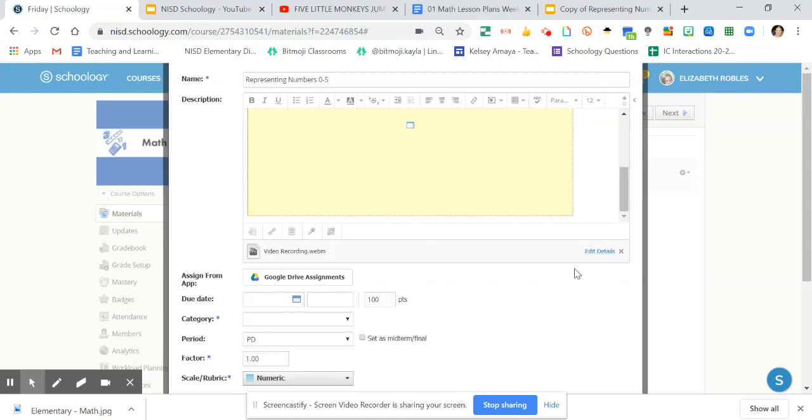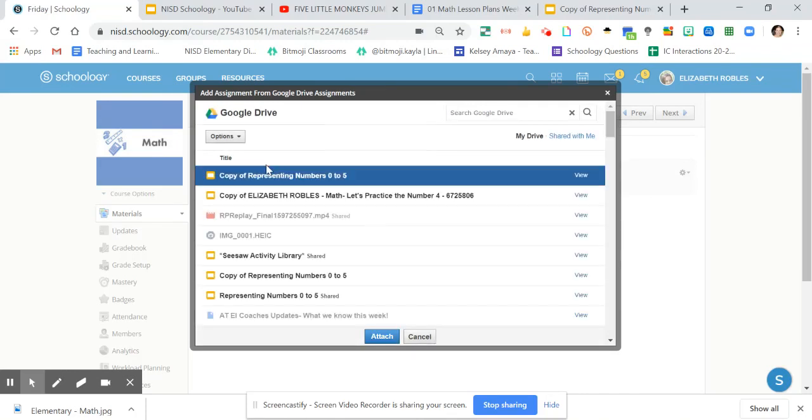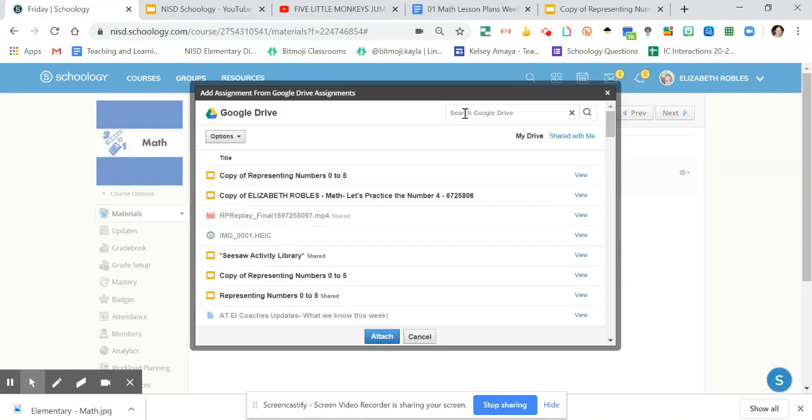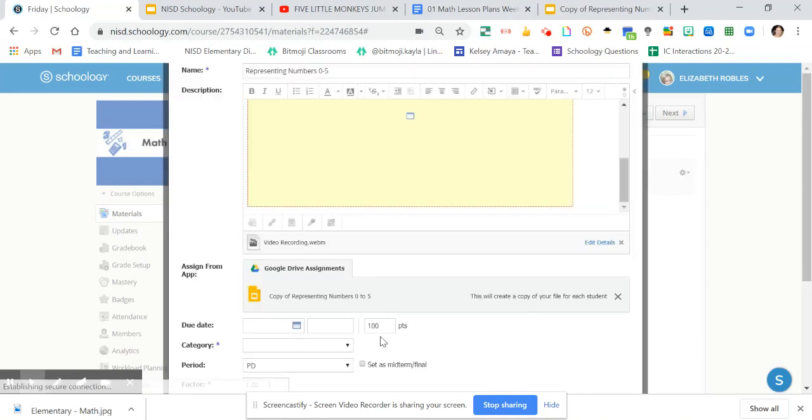Now I am going to add the Google Drive assignment, which is the bug assignment. Click Google Drive Assignments. And since I have already connected my Google Drive to Schoology, I see the activity here at the top since I opened it last. If you cannot find the activity here, you can search your Google Drive in this area. Choose the activity and click Attach.